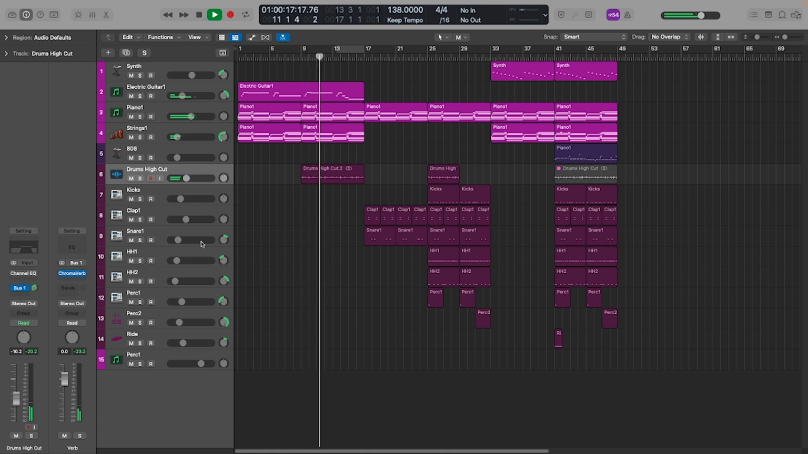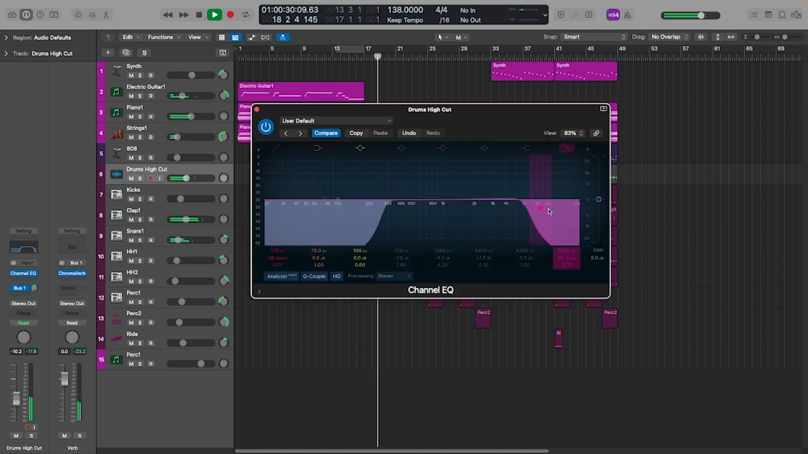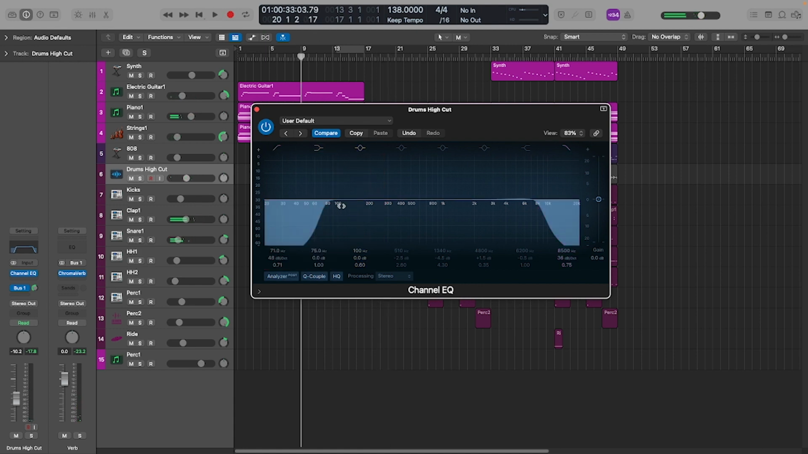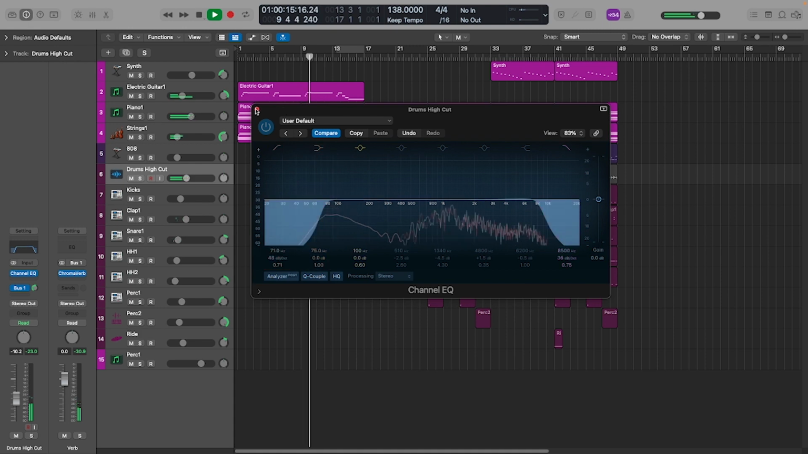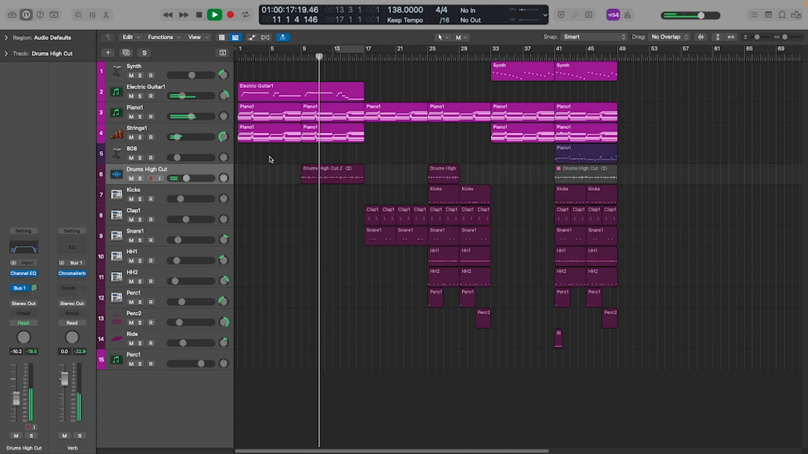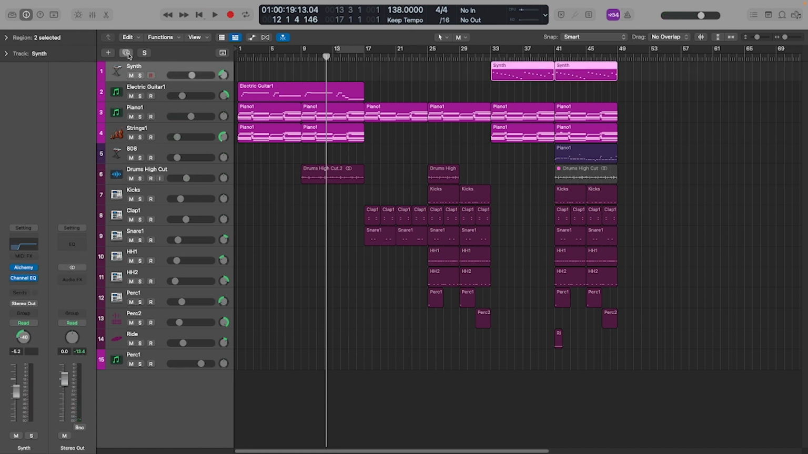Yeah, I'm just gonna take that EQ off of that. I like how it sounds without the EQ. And maybe I'll turn it back on. Alright, that sounds fine.